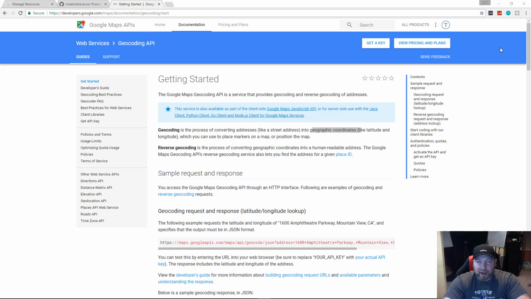So what I'm going to do now is go over the geocoding API, which allows us to basically take an address, like a street address, and then send a request to the API and then get back the latitude and longitude, the country, the county, basically any address info or any location info associated with that address. Alright, so that's what we'll be doing in this video.